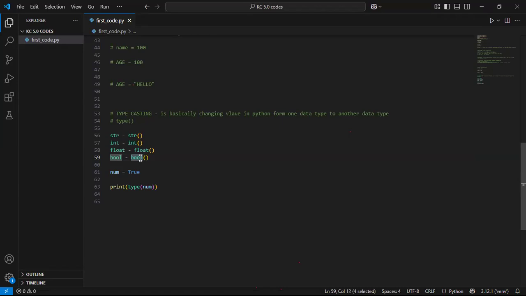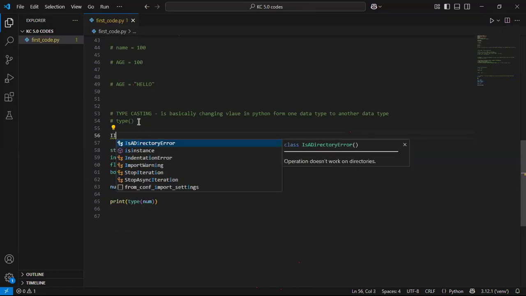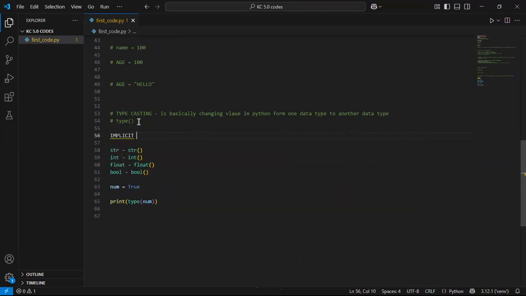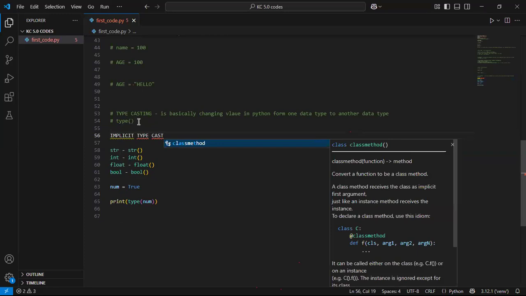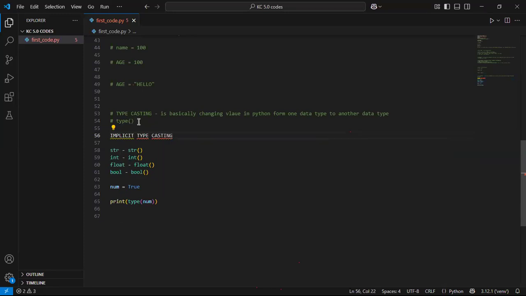I think we have about 14 data types in Python. Each of those types has its own built-in function. Once we get to those types, we'll talk about them as well. For these few basic ones, these are their built-in types. So typecasting exists in two forms. We have the implicit typecasting, and then we have the explicit typecasting.